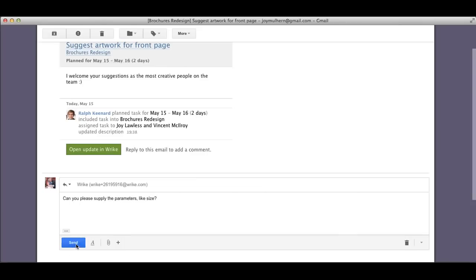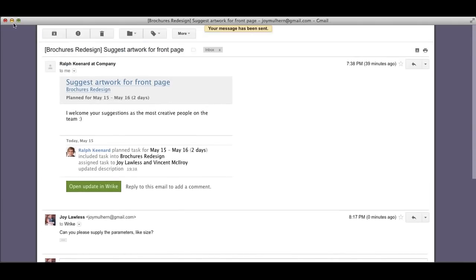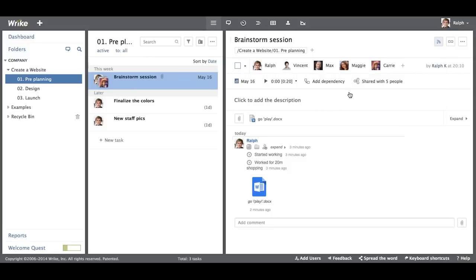And go ahead and hit send. That's going to be immediately posted to the task, but I don't have to log in order to do so. Now coming back over to our task here, I want to touch on the description box. We're going to move farther south in our task here.